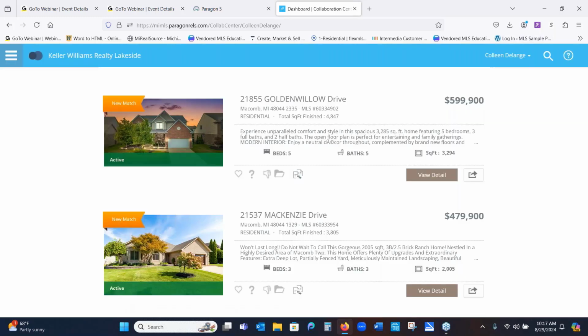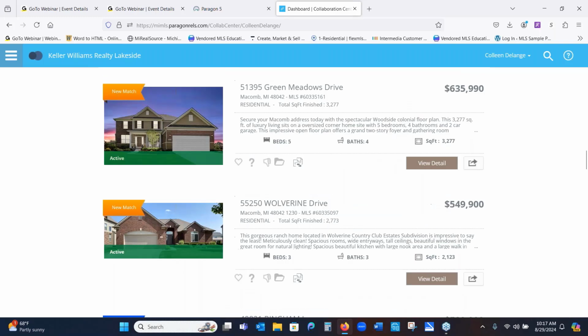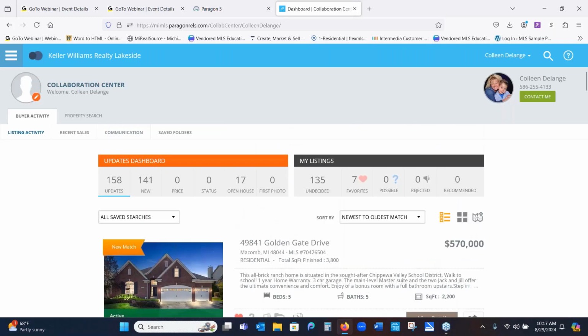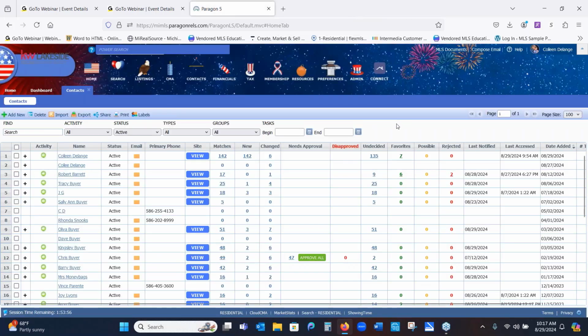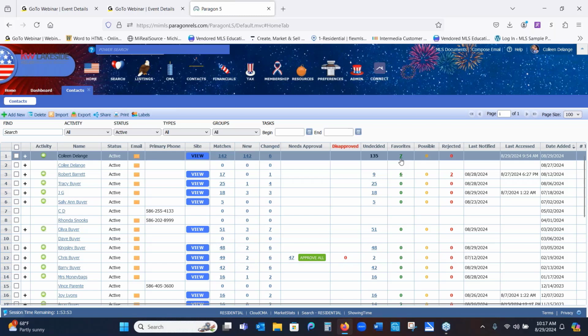All right, so we want to get them in the habit of doing those favorites because that's going to alert you to the properties that they want to see. Now, what's the advantage for you as the agent once they do that? Well, first, you're going to get that immediate notification, but here's where it gets really good. So let's say Colleen just went in and these 7 properties here, she's favorited. I just grabbed a couple off the top and I just favorited them. When I'm ready to go ahead and schedule those showings, I don't want to have to schedule them one by one. I want to take all 7 that they want to see, and I want to schedule them with a showing time card.